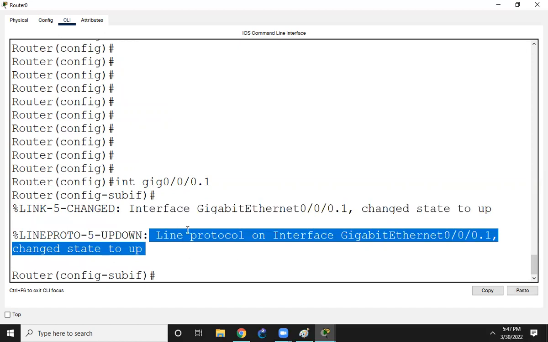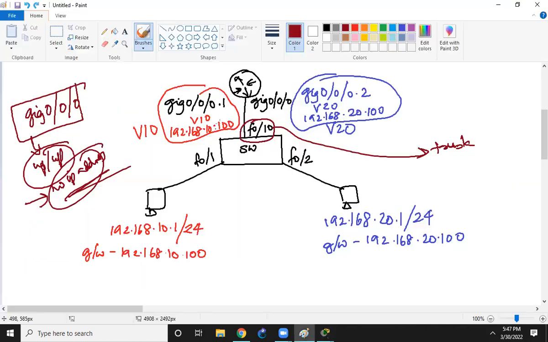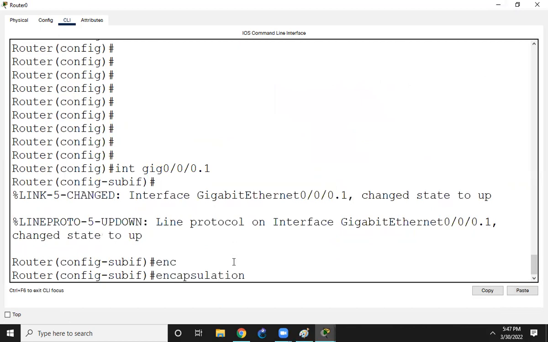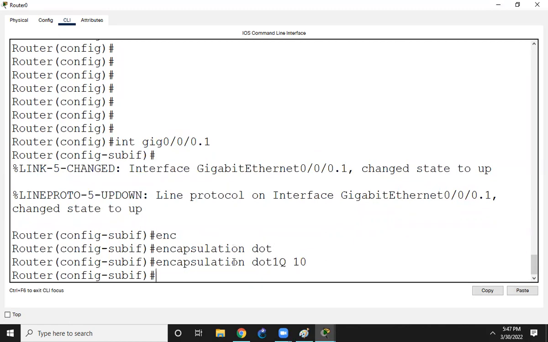So we have created a sub interface. You can see the prompt has moved into config-subif. That means we are in the sub interface. Now I told you it needs to work in VLAN 10. So the command is we will mention the encapsulation method also: encapsulation dot1q 10. That's the command.